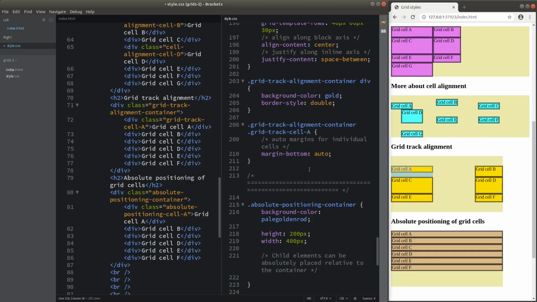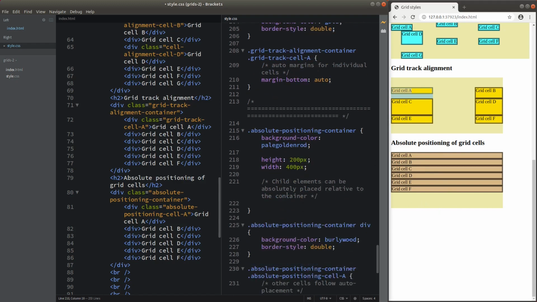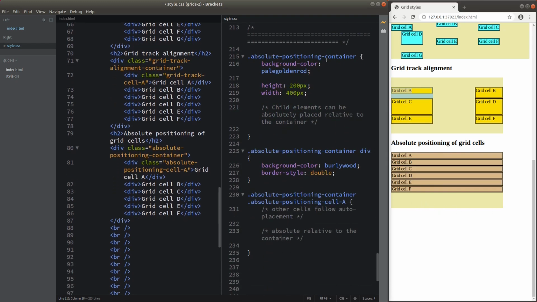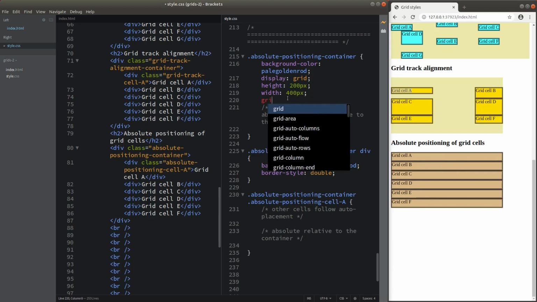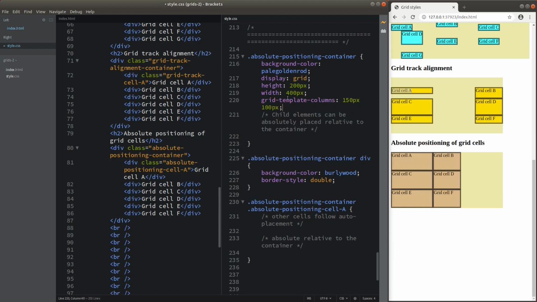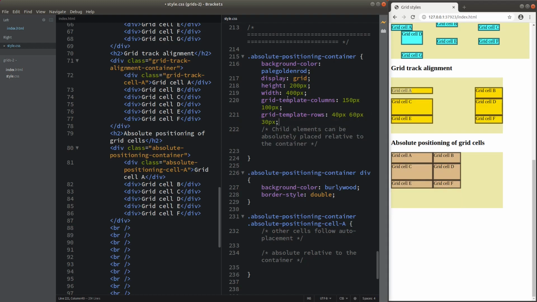So that is the way to set up the margins even though you set up the grid track as a whole. Okay. The final topic to talk about is the absolute positioning of grid cells. So let me check this web page here. For the CSS file, I have set up a container of some height and width, and I want to change the display mode to grid first. So now I have 6 grid cells to be shown. Now I set up 2 columns and 3 rows of particular sizes.